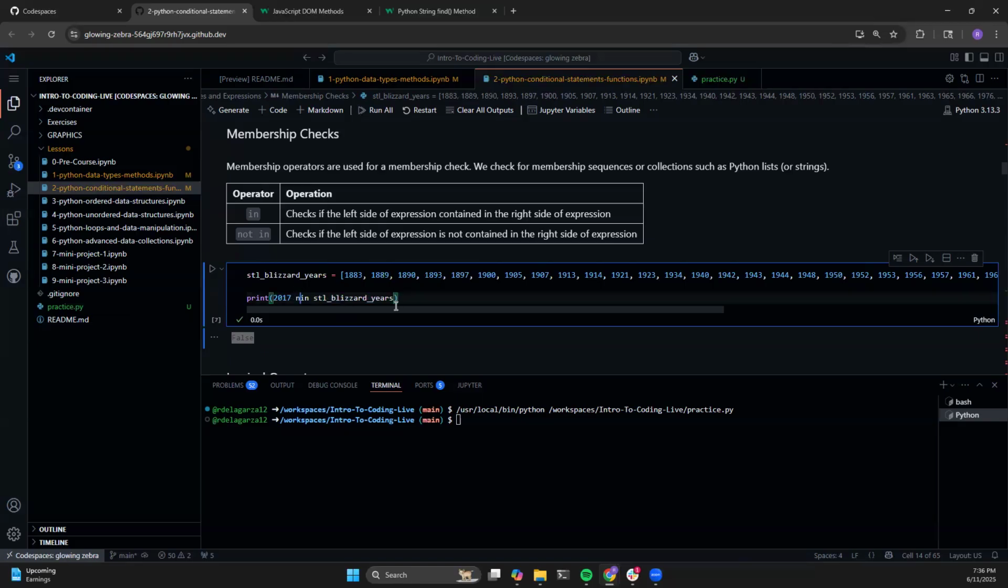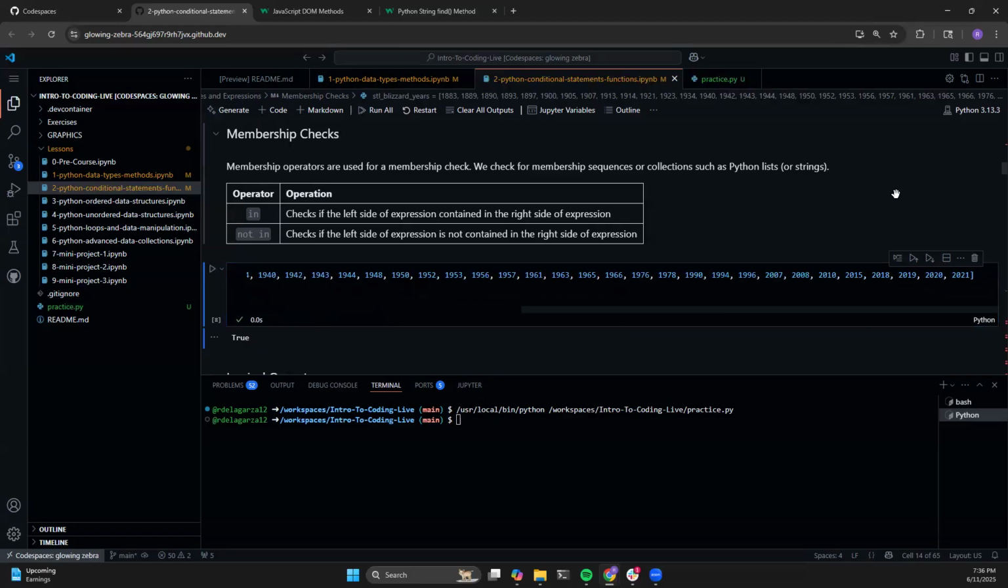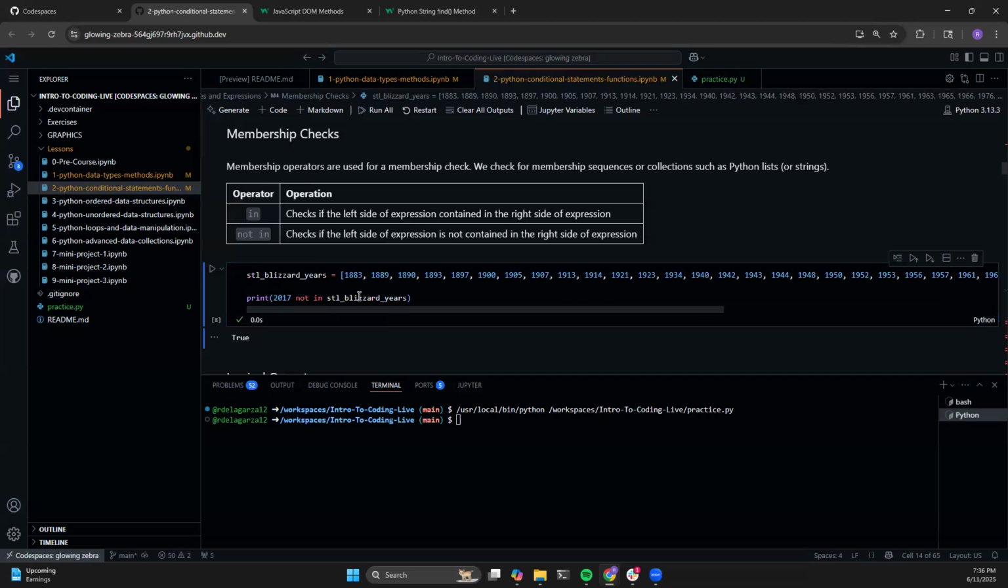And then same thing if we were to use not in. If we check if 2017 is not in blizzard years, this is going to return true because it doesn't exist in here. That is correct. So the membership checks, not in and in, allow you to check if something exists in something else, which is very important. This is a very useful concept that you're going to find yourself using pretty often when writing your code.